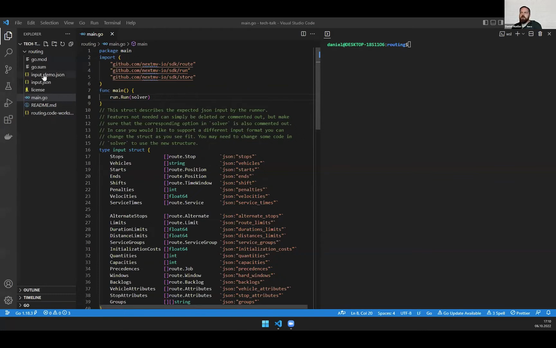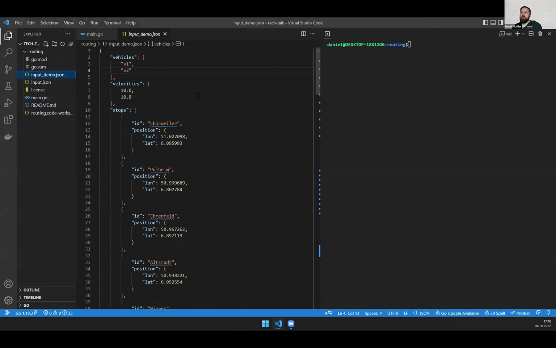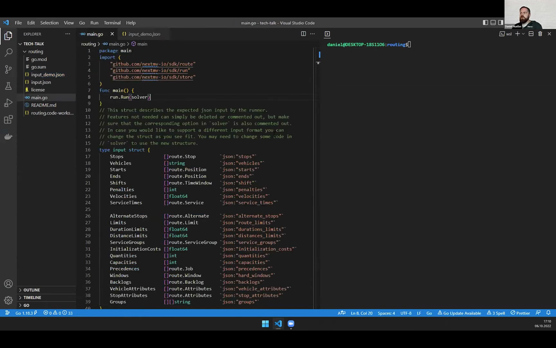And I already downloaded the input demo for that, or the input file. And you can see we have two vehicles here. We have a couple of shops placed in Cologne. So that's the use case or the scenario we are using here for this demonstration. So let's go back to our model. What could the first step be to customize this?